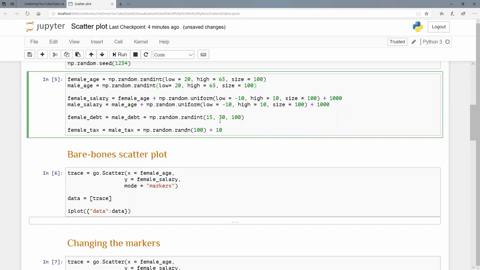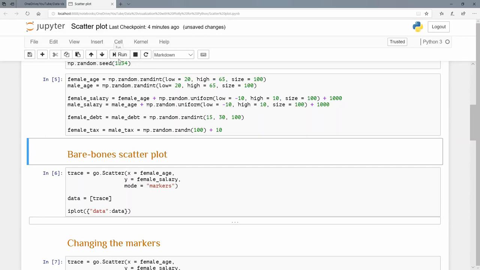So instead of using the keyword names low equals, high equals, because these are normal keywords, you don't actually have to use the names. And so it's 15, 30, 100. And then the tax, we're going to create some of those. And again, just add 10 to each of those values. So let's run that. Let's do a bare bones scatter plot.